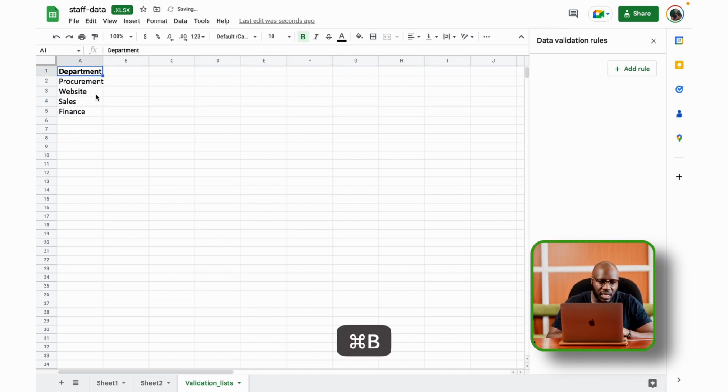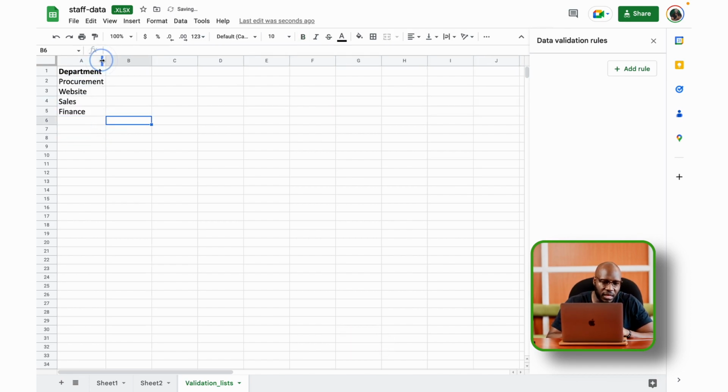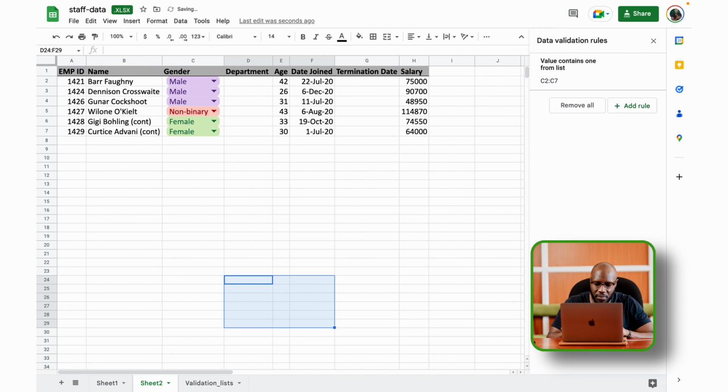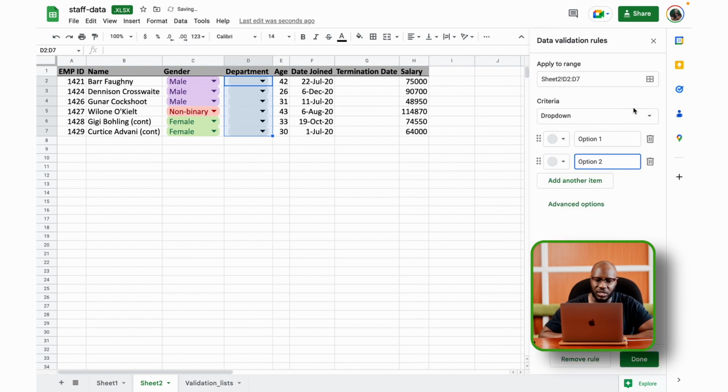There we go. I'm just cleaning this up really quickly. Okay, all right. So now I can clear this up and remove the formatting. Okay, so now I select the range for department again, okay? And so I'm going to add a rule for data validation. And as you can see, instantly those are added.